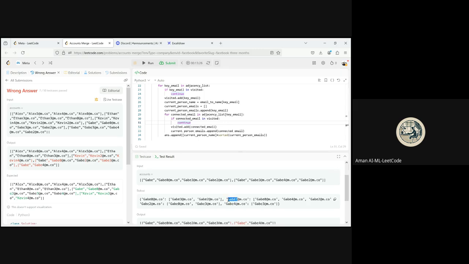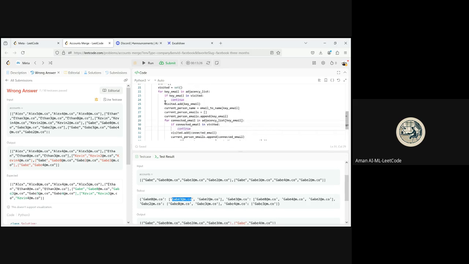So I went to 3. 3 was already added to the visited here, because of which it never went to this particular case. So 3 is never going here because it was already added to the visited, which is fine. We don't want to add it here. That's what it says. If we don't add it here, then what would happen? So we have 3, 2.